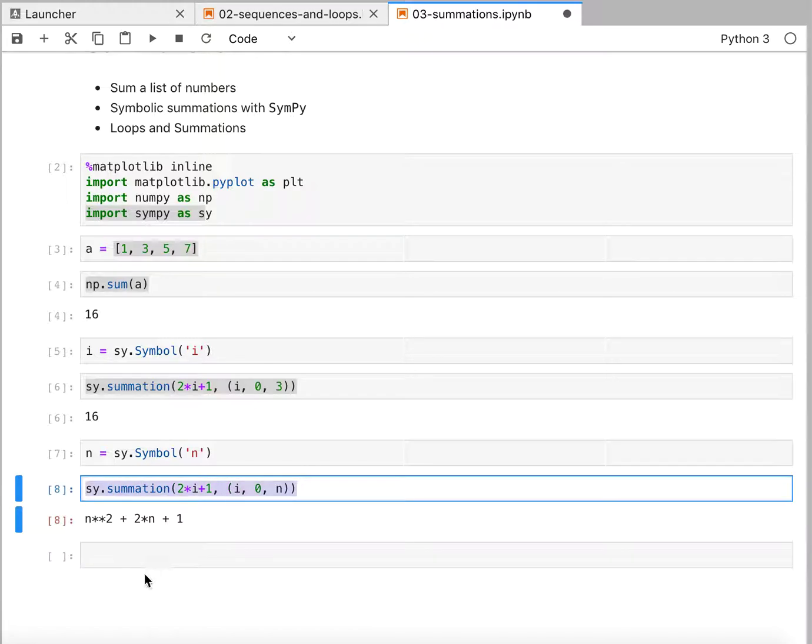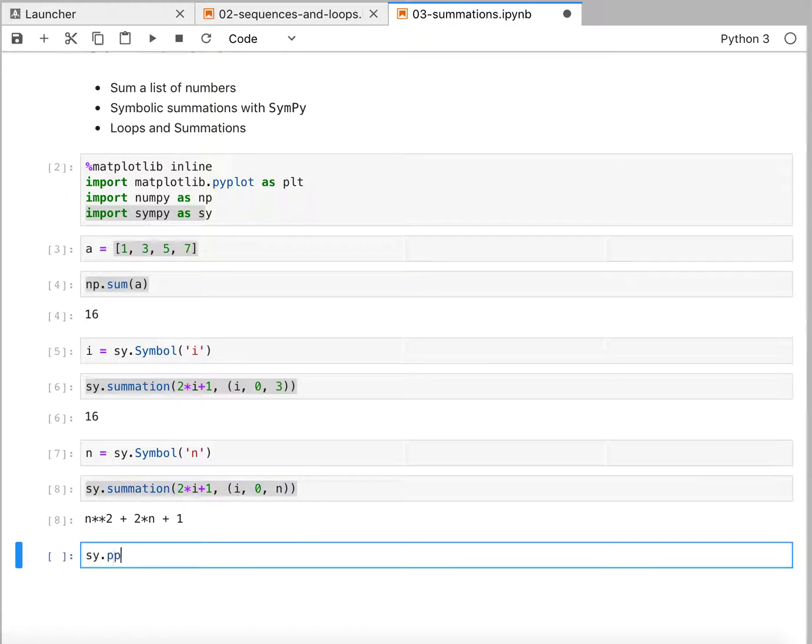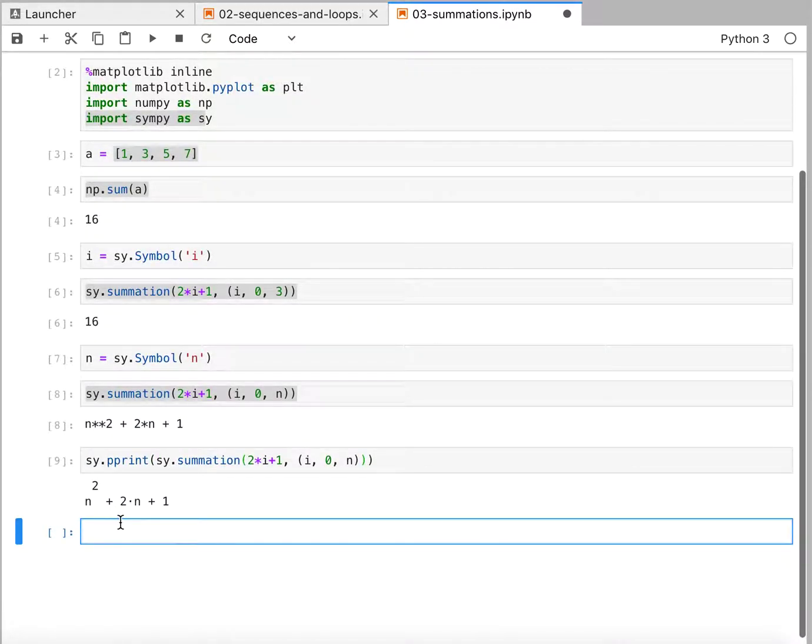And if I want, I can actually get it to print that nicely with the pprint function, and it looks like it's n squared plus 2n plus 1. So, in other words, if I wanted to add together the first 10 odd integers, well, then the result would be 10 squared plus 2 times 10 plus 1. And that's pretty cool.